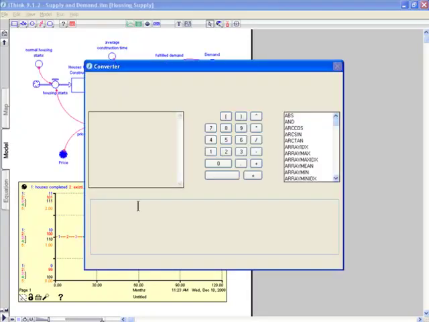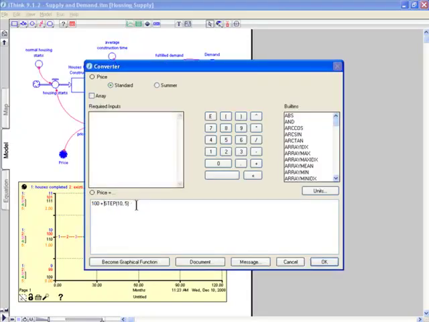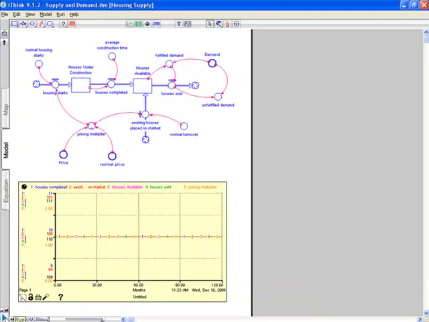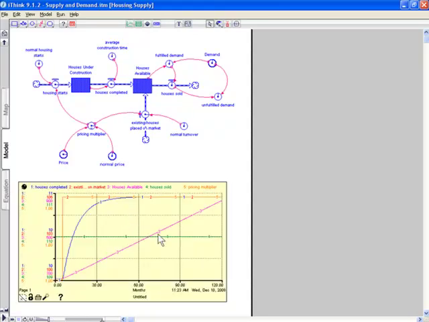And we can test this module by giving it a step input in price. We can change the price, which is a traditional way to test the behavior of a model. And we would expect if price goes up that the number of houses available will also go up. And of course, the number of houses being constructed also goes up. So the model's behaving the way that we hope it would behave.